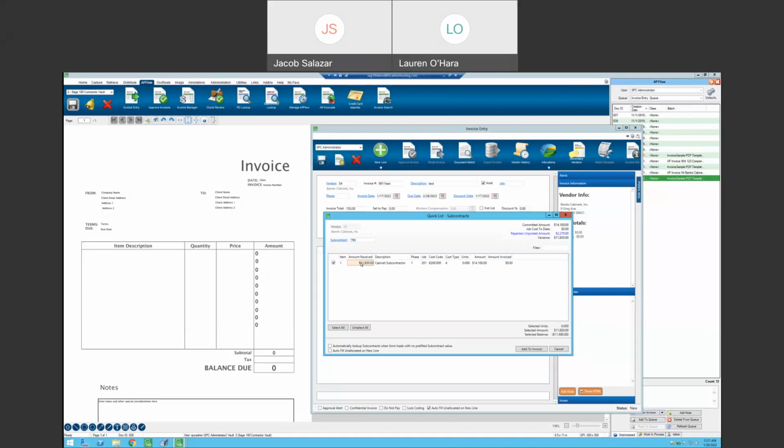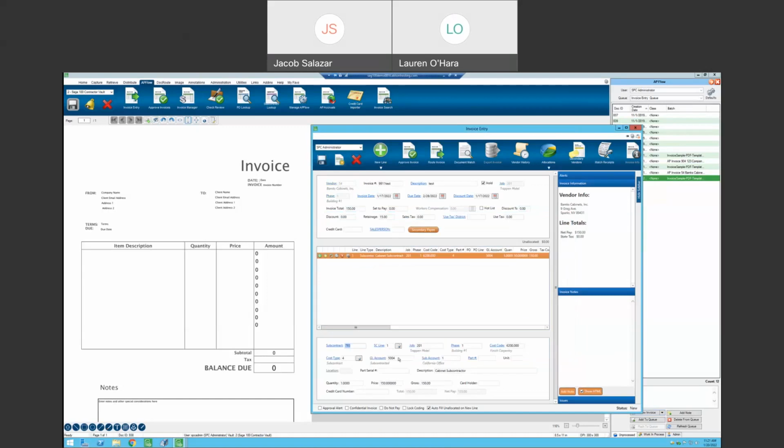And now this amount received is the amount remaining on the subcontract line. So you'll notice my total for this invoice is only $150. So that's all I want to apply to my invoice. Just $150 towards this line. I'm going to click on add to invoice, and you'll notice that everything is coded for me. So the quick list is going to make your life a lot easier when it comes to commitment related invoices. You'll just be able to choose from that quick list and make your selections.